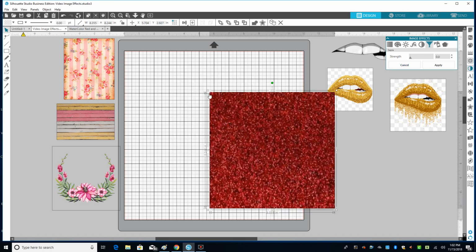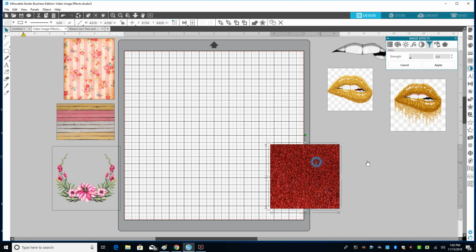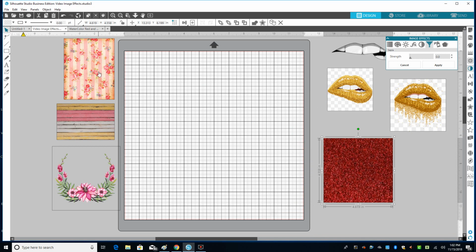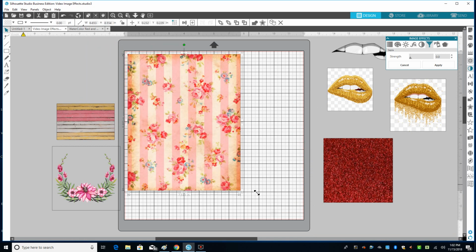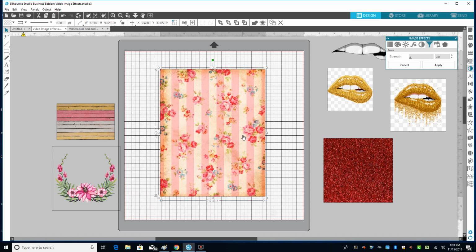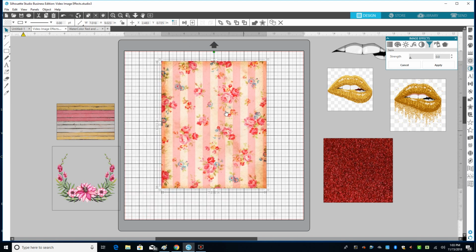So you can change the whole sheet of glitter. You can also change these images. I get a lot of free images from the internet. You just have to be careful of whether or not you're using them for personal use or commercial use. And if you're using them for commercial use, please pay for your commercial licenses from these artists.